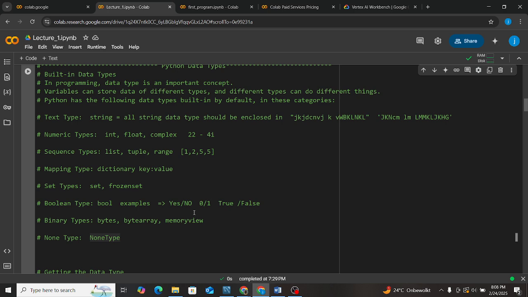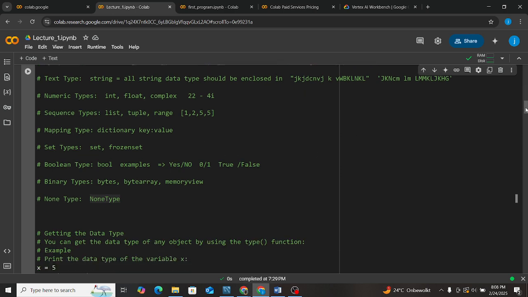So those variables now will be holding or storing data of these categories. You can have a variable name holding some numerics. You can have a variable holding sequence types, set types, Boolean types. You can have variable names holding binary types and such. So that is why it's important for us to learn the data types that we have in Python programming.